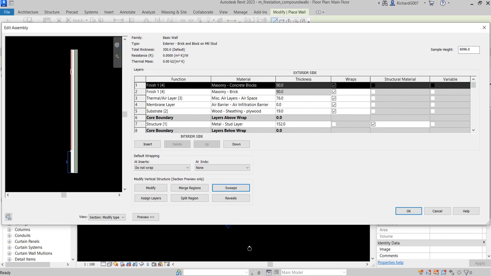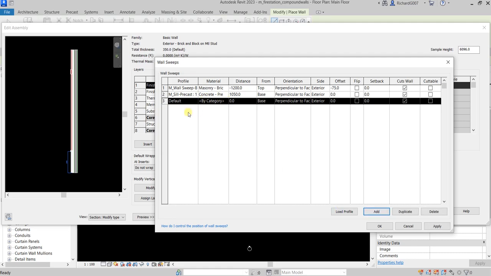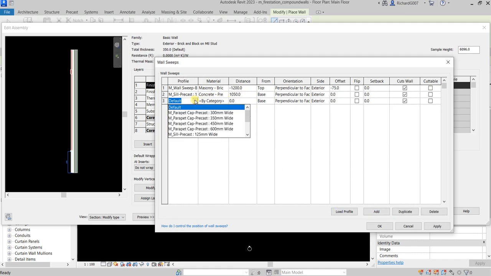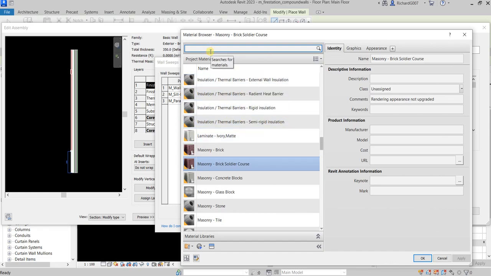Okay, so now let us add more sweep. So let's select again the sweep here. Click that. So let's add another one. So for the profile, let's look for cap. So let's look for 350 wide parapet cap precast. So select that one. And then for the material, so this is also precast concrete.